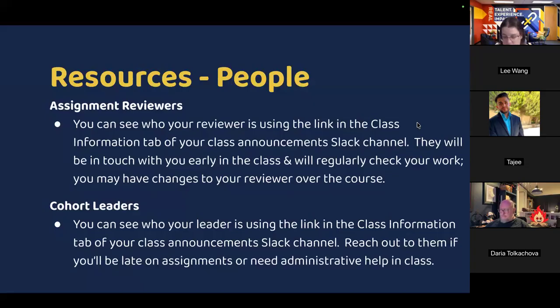And then of course your cohort leaders, Tommy and Roy, you can always reach out to them if you're trying to work with mentors and schedules aren't working out, or you have questions that go beyond the technical aspect of class, then you can always reach out to them for help.